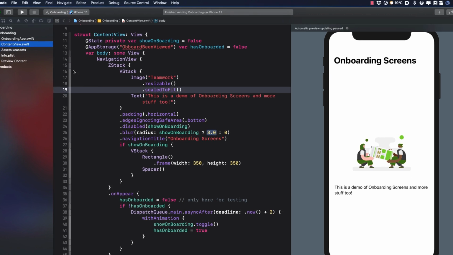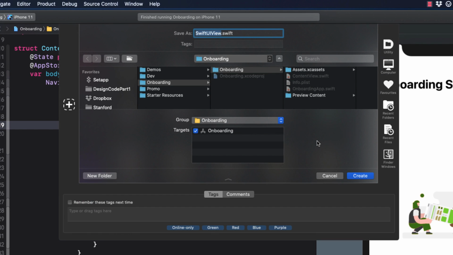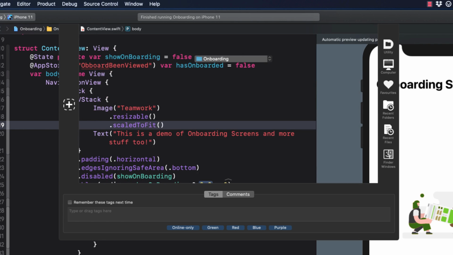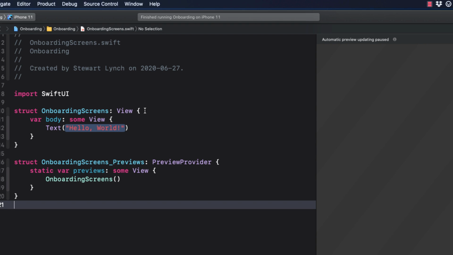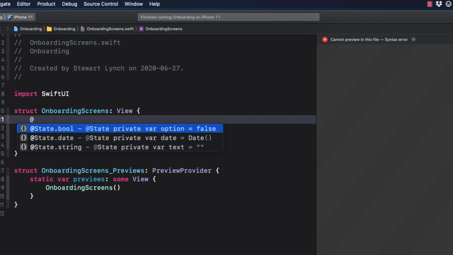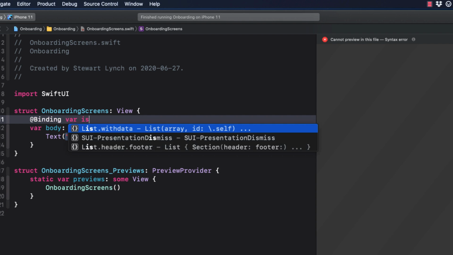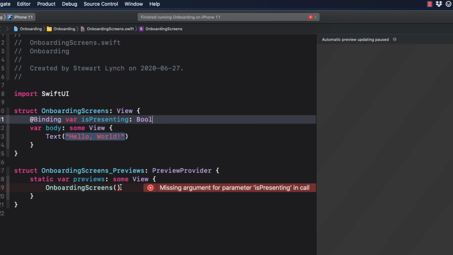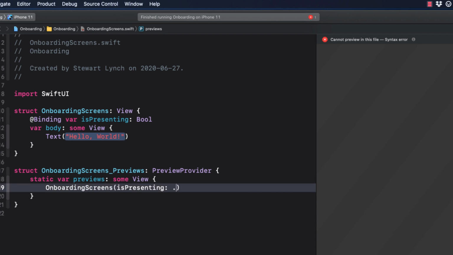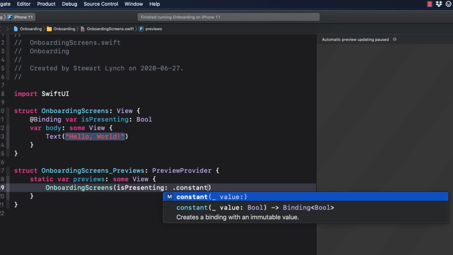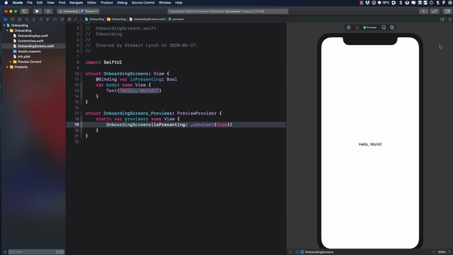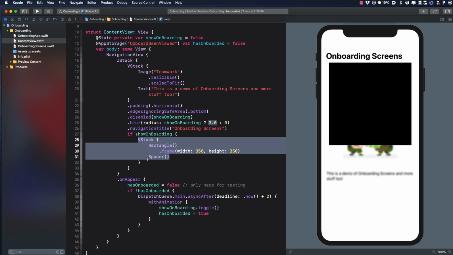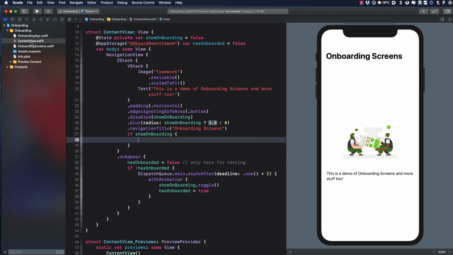For this, let's create a new SwiftUI file titled Onboarding Screens. Now we know that we're going to have to dismiss the view somehow, so let's create a binding variable called isPresenting that will be bound to the show onboarding variable from our first screen. This creates an error in our preview, so let's fix that by setting our binding to a constant of true. We can return to our content view and cut out our VStack and replace the text view in the body with that.